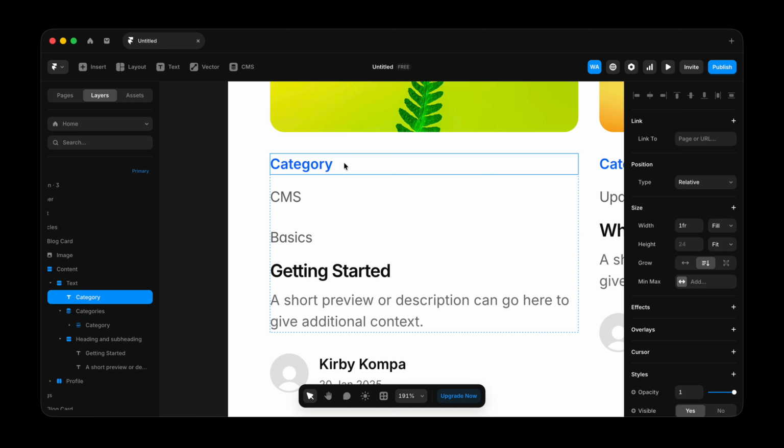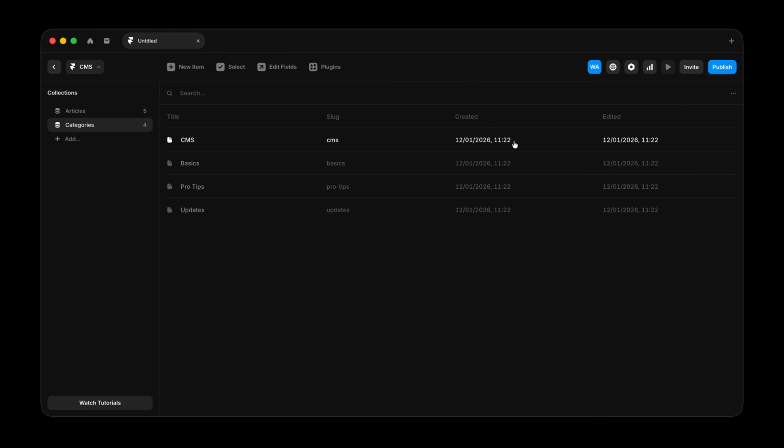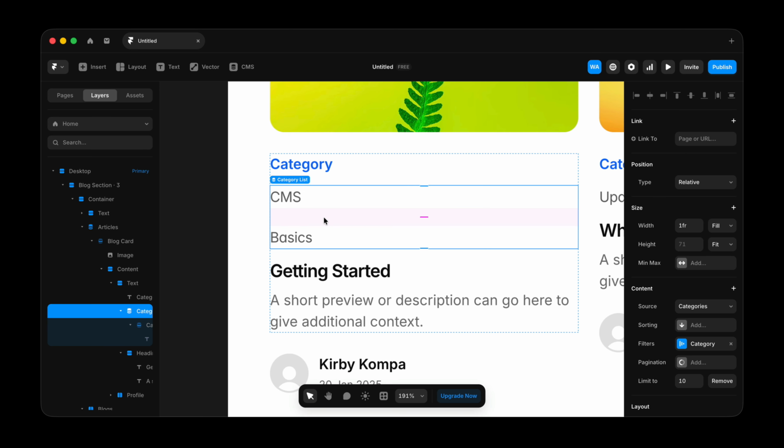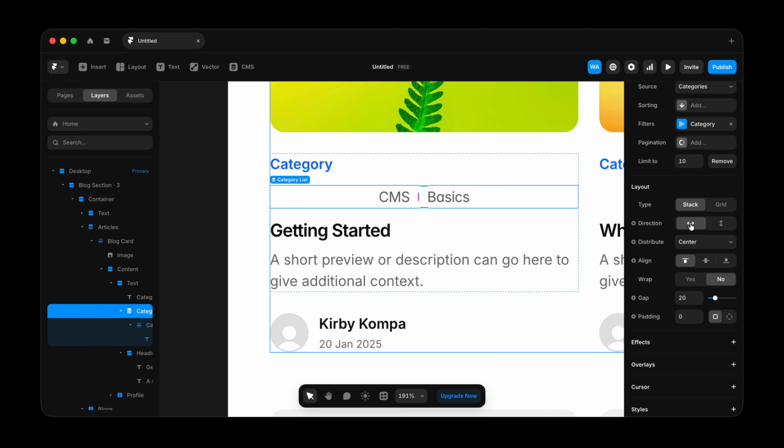This one only has 1, but I'm actually going to favor the fact that it has 2 rather than only making this have 1. Because let's say you do actually have 2 categories like this, CMS and basic. This one has CMS and pro tips. Let's account for that. So I'm going to switch this over to horizontal direction. Going to make this distribute from the start. And 20 is fine. I'm going to switch it to like 16 for the gap instead.